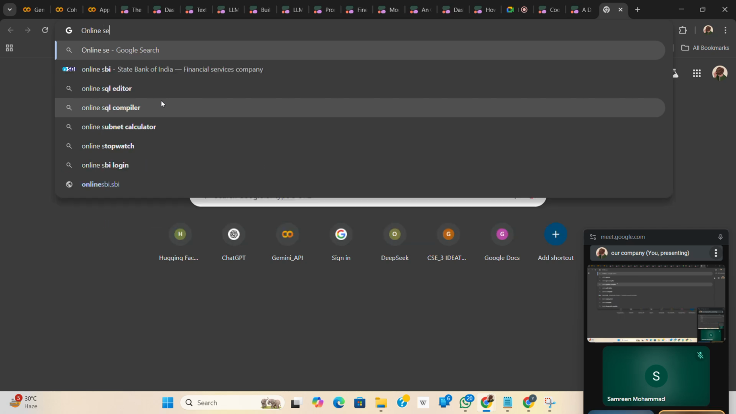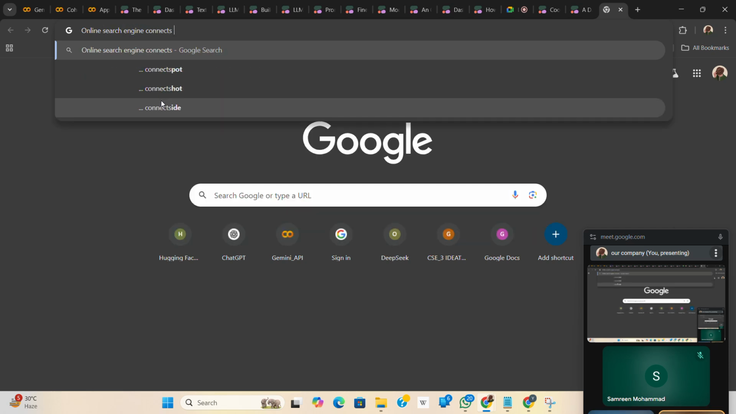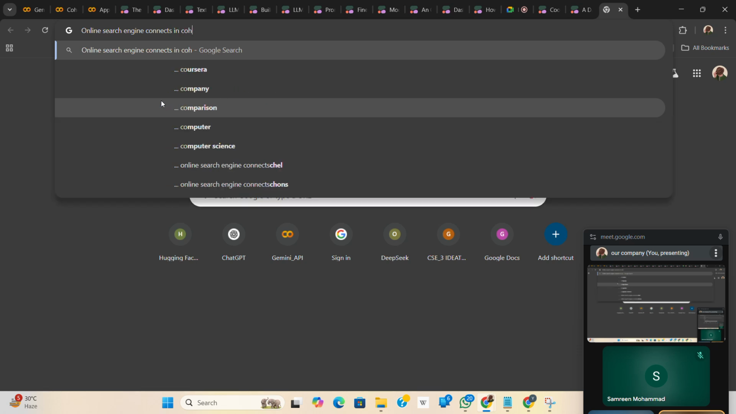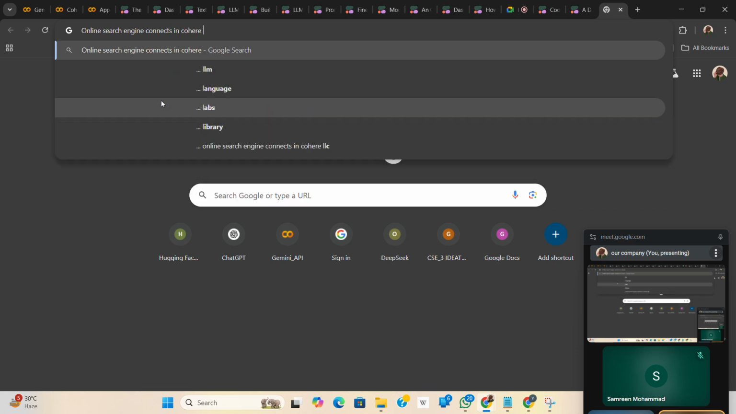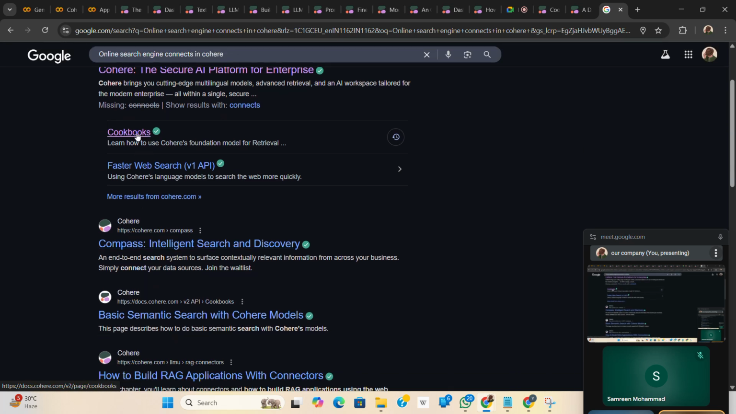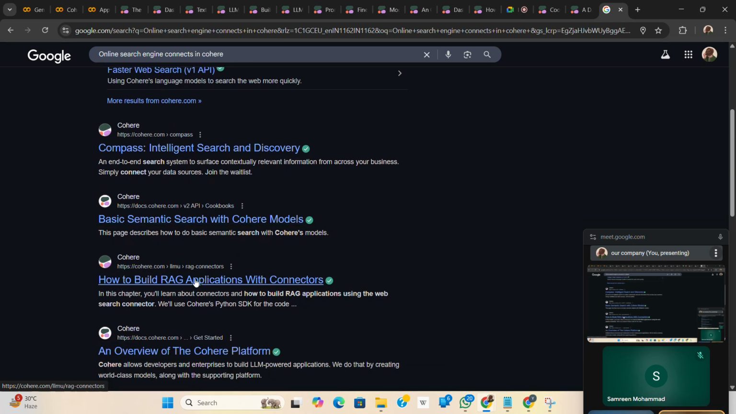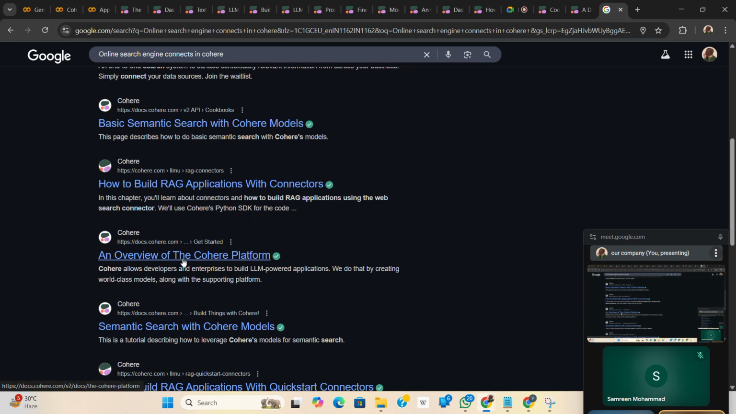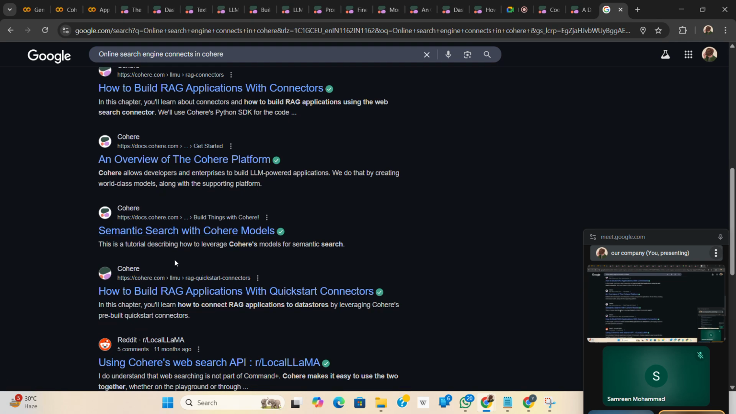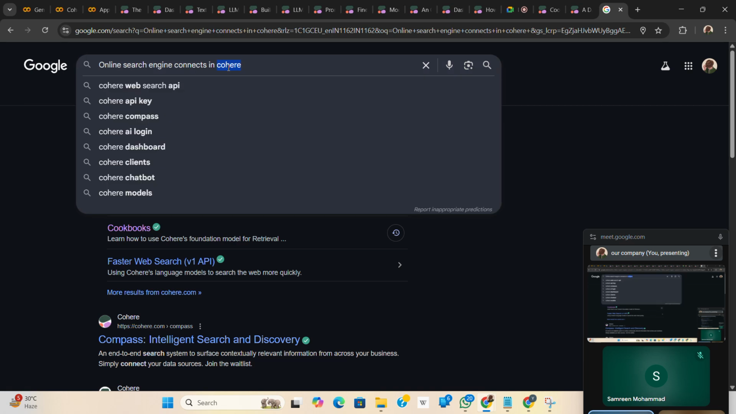Those are the online search engine connectors in Cohere. Generally, whenever I search flights, I use Google Flights. That comes with a subscription actually, and I don't think they are available here. Okay, let's do something which is freely available.